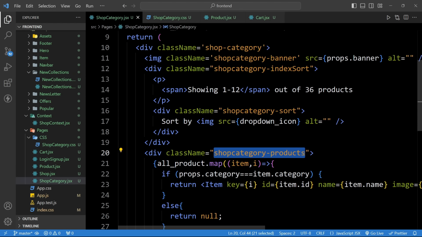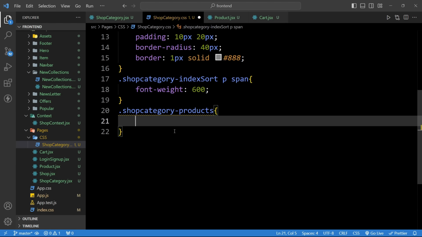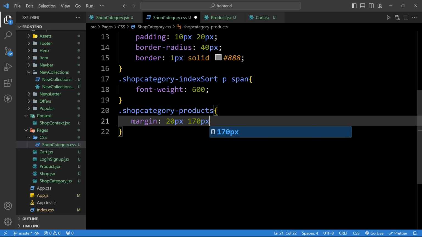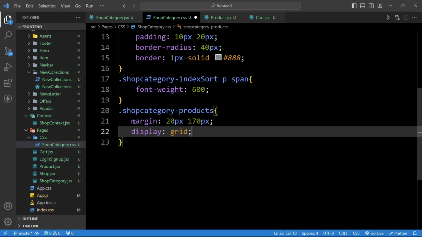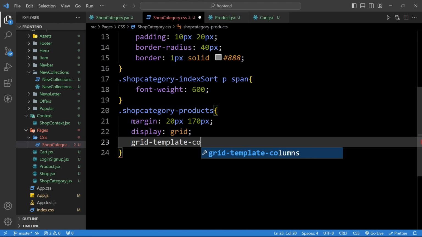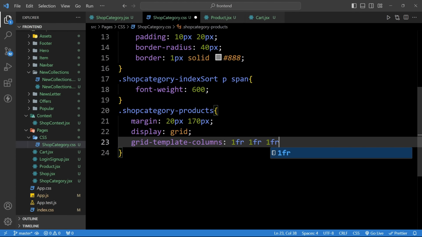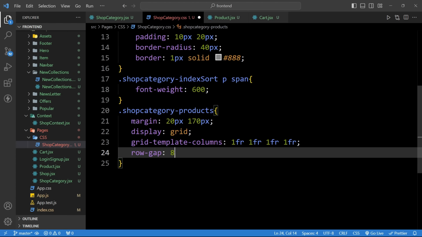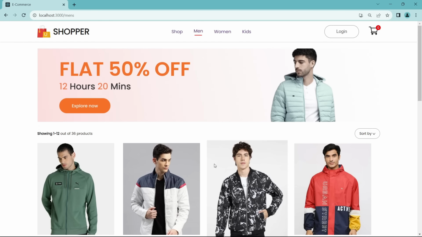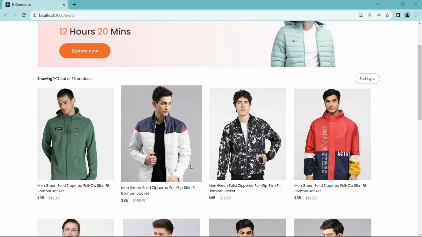Now we will add the CSS properties to the shop category products. So here we will add .shop-category-products. Let's add the margin of 20px and 170px, display grid, grid-template-columns 1fr 4 times, row gap of 80px. Now save the file. Now you can see our products have been aligned properly.